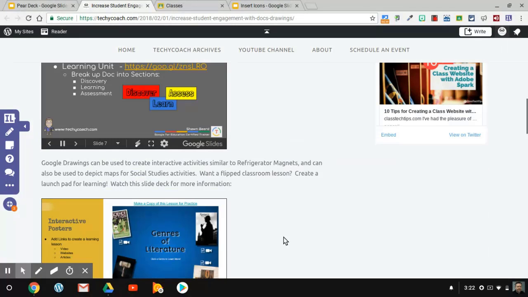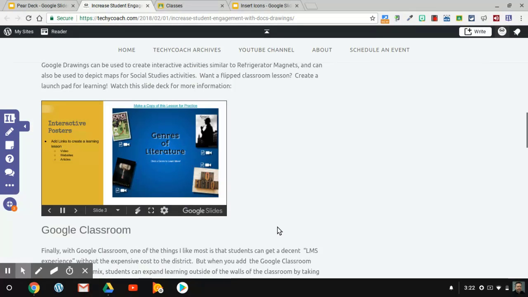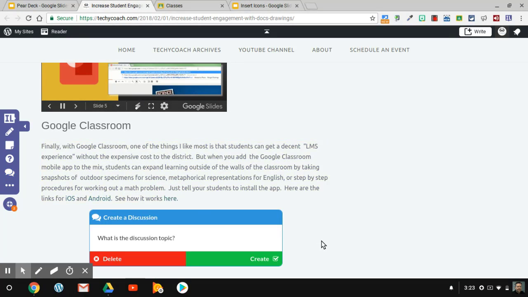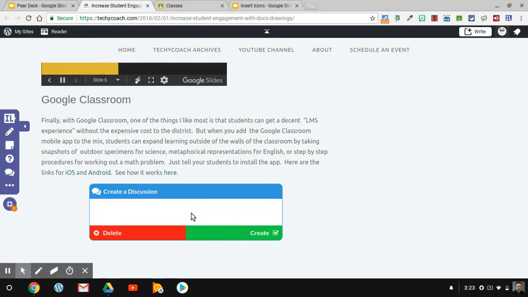For instance, I can go down to the bottom and I could say insert discussion, and we want to go to the section on Google Classroom. So I'll click insert discussion, and we'll click on this paragraph here, and we can say discuss your thoughts on Google Classroom.